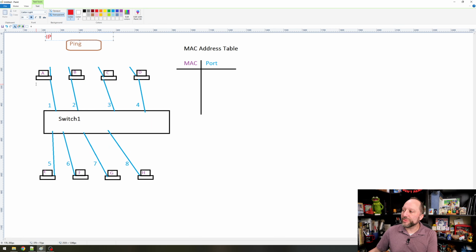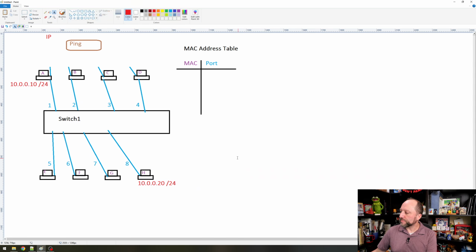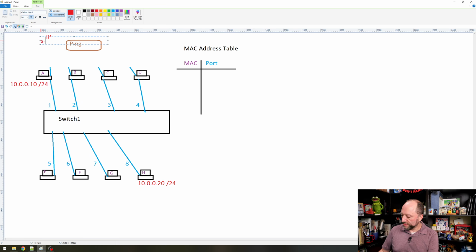Now, I didn't label them here, but let's just go give an address of 10.0.0.10/24. Move you on over. And H, I'm not going to count that out. We'll just say it's 10.0.0.20/24. All right, so from source address 10.0.0.10, and destination 10.0.0.20. Okay, that's my IP header.